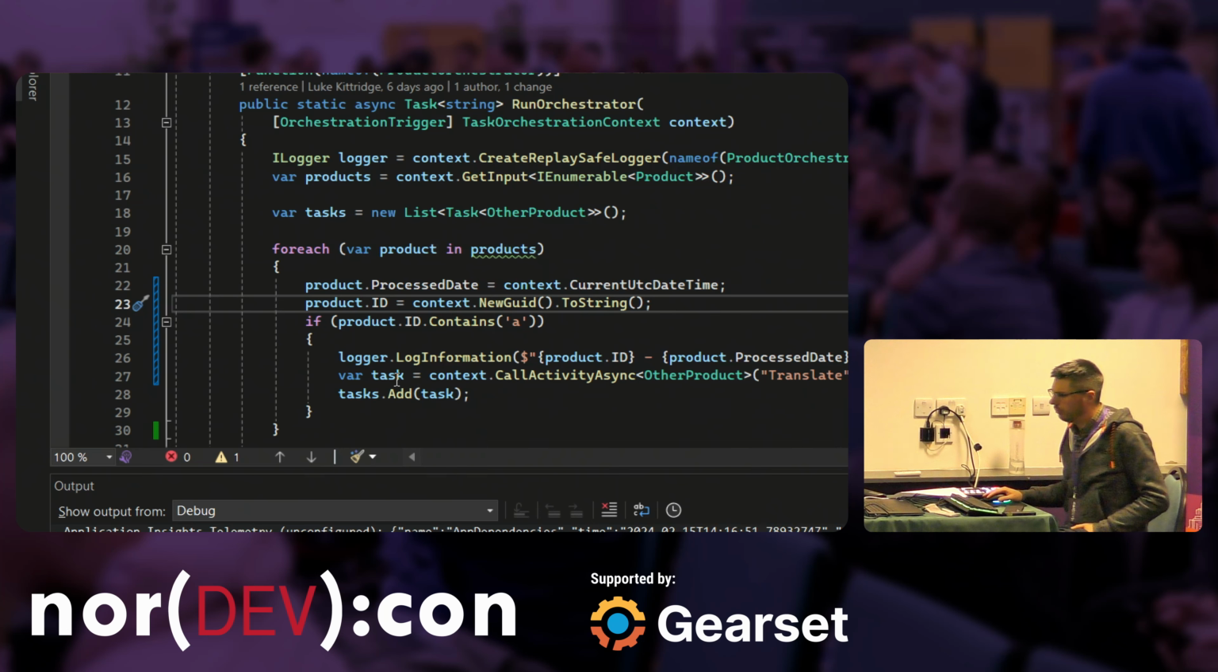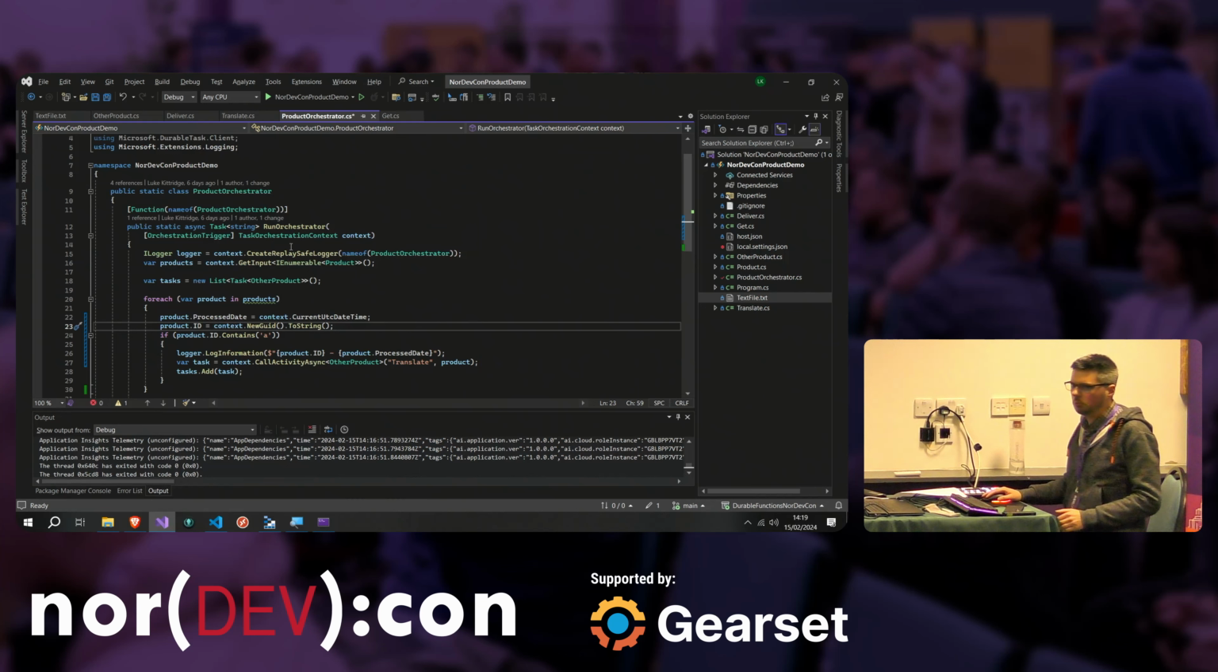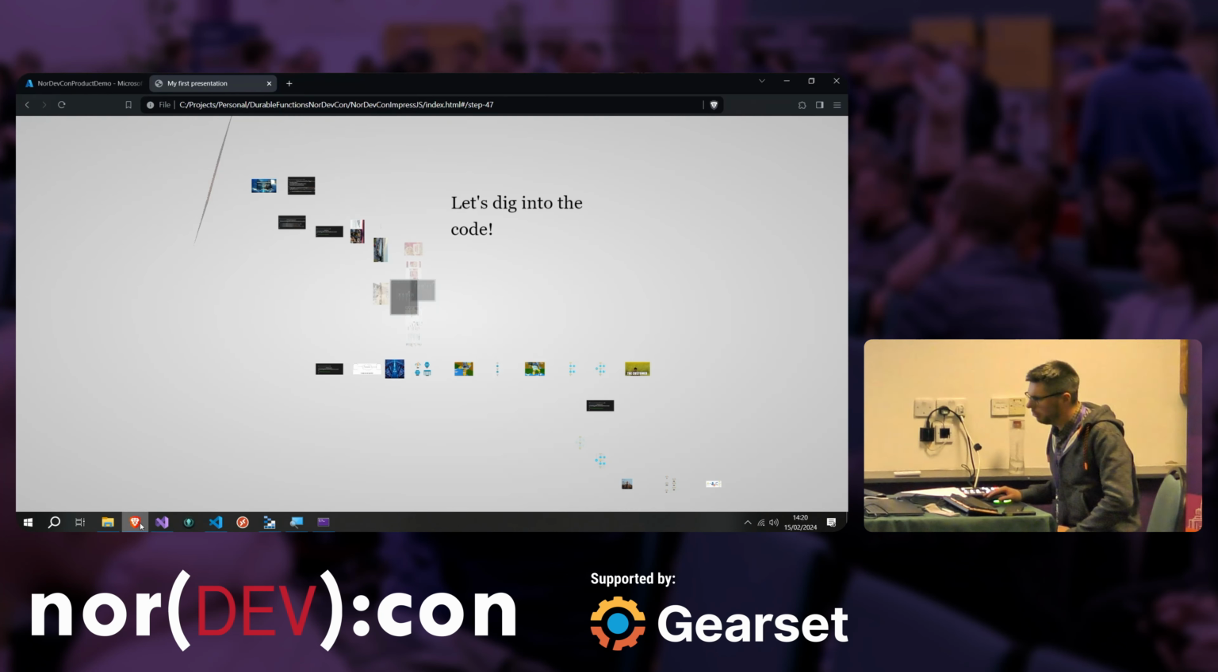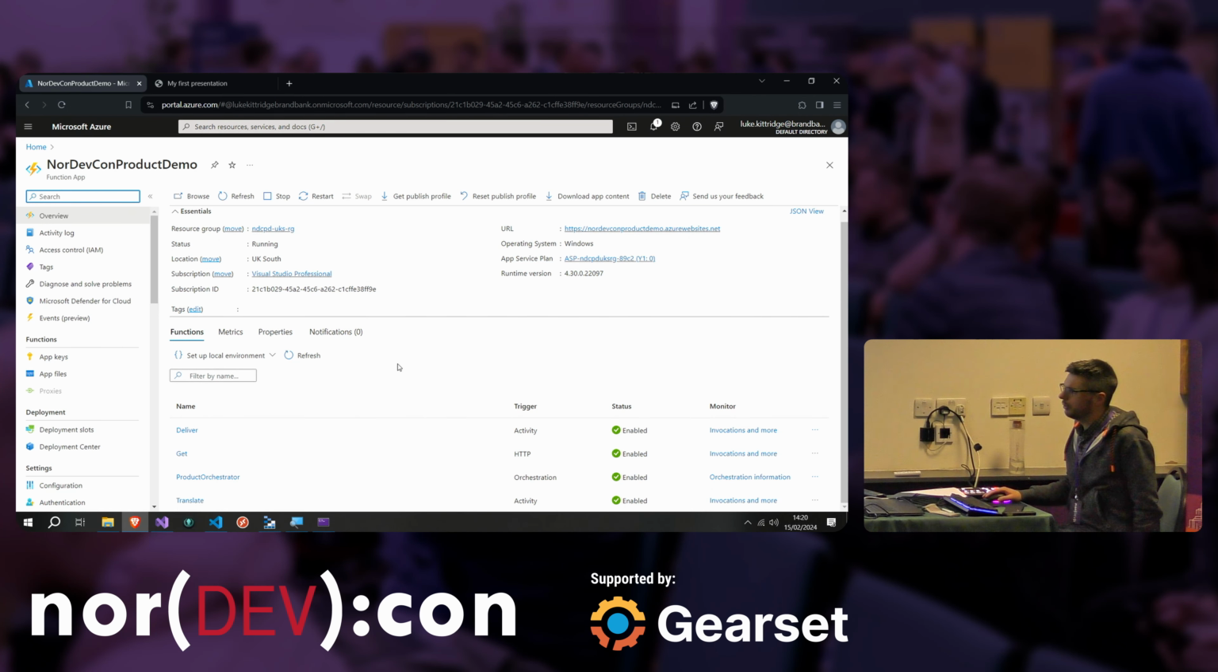So that's it running locally. Obviously, once you've written your code, you want to deploy it to Azure. I'm not going to go into detail of the deployment. Kiri, as I said, will do that after this talk in the main room. But just as an example, we can see in the Azure portal, this is what you get when you deploy a durable function. It's basically the same as a normal function.